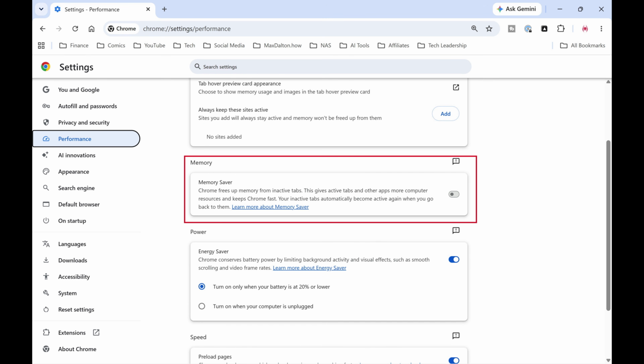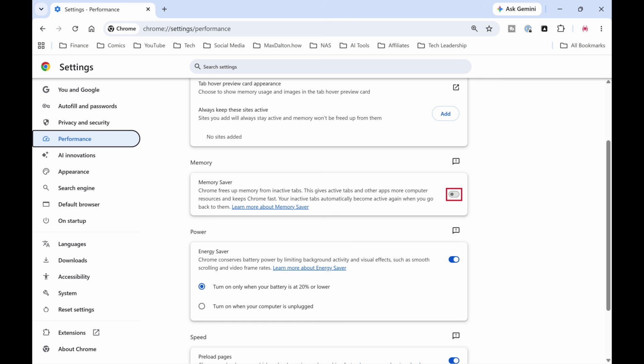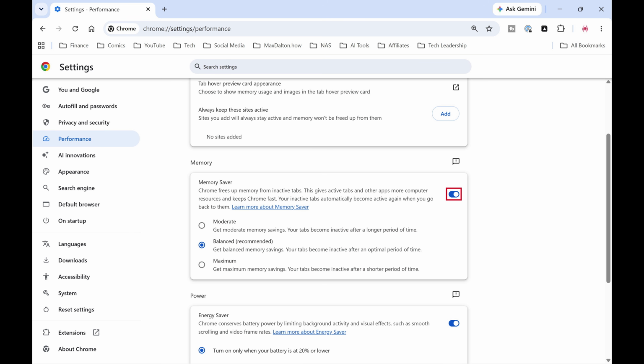Step 3. Navigate down to the Memory section and then click to toggle on Memory Saver. You'll see a menu where you can choose Moderate, where your tabs will become inactive after a longer period of time. Balanced will make your tabs inactive after an optimum period of time to save memory, or Maximum, where your tabs will become inactive after a shorter period of time, but will yield the greatest memory savings in Google Chrome. Regardless of your choice, this feature frees up memory from tabs you aren't currently using, so active tabs have more resources.